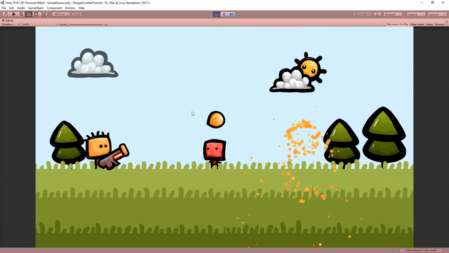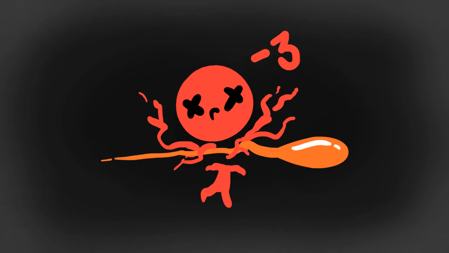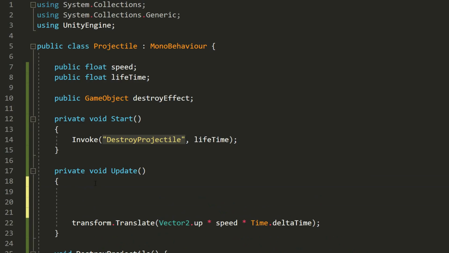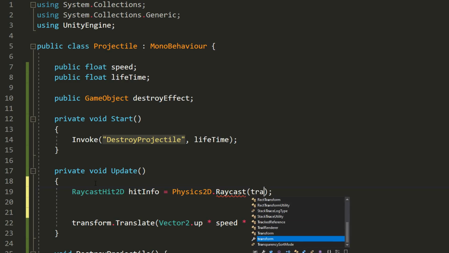With that said, let's get the projectile actually hurting enemies. There are many ways you can go about doing this. In this tutorial, I'll be using rays, which are basically invisible lines that can detect colliders. To create a ray, I'll type in my update function RaycastHit2D, and I'll call my ray hitInfo, and then set that equal to Physics2D.Raycast. And in the parentheses, I'll state a start position for my ray. I'll just make that my projectile's current position.